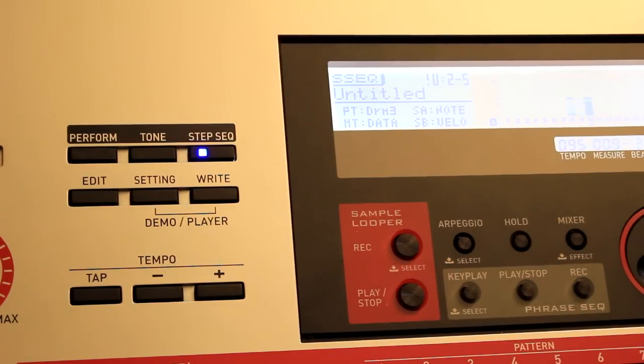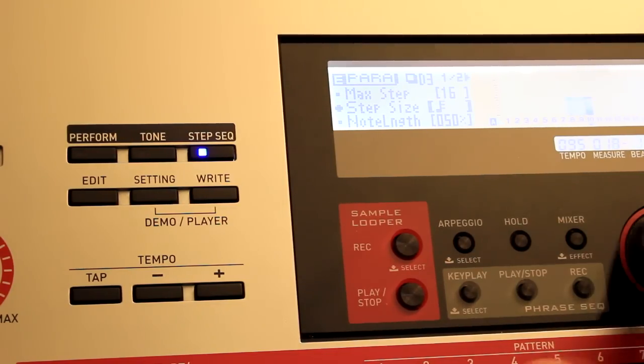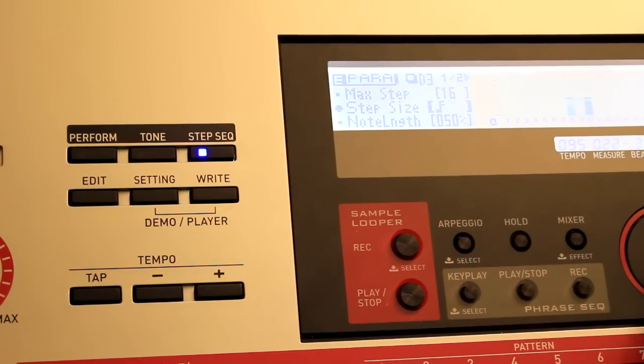Now I'm going to show you some of the advanced features of the step sequencer by pressing the edit button. And now I'm going to go to the track parameters page where I can change some settings for this hi-hat part. Here we can see the number of steps in the hi-hat part can be anywhere from 1 to 16 steps. I can also change the note value from quarter notes, triplets, all the way up to 30-second notes. Note length will determine how staccato or legato my track is.